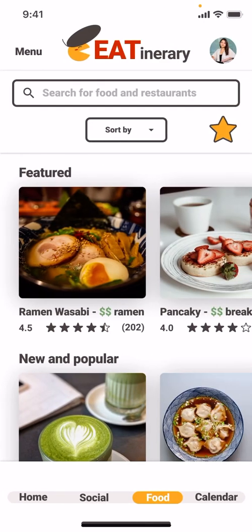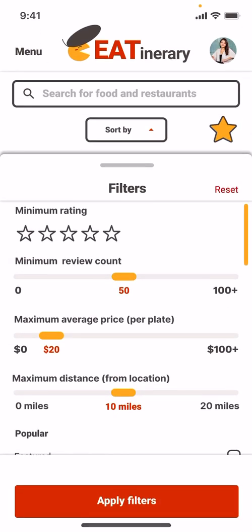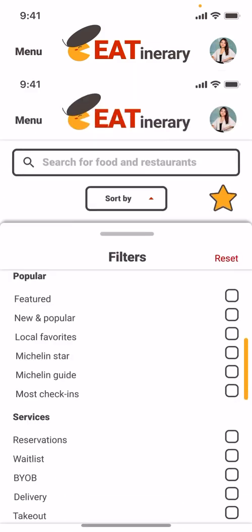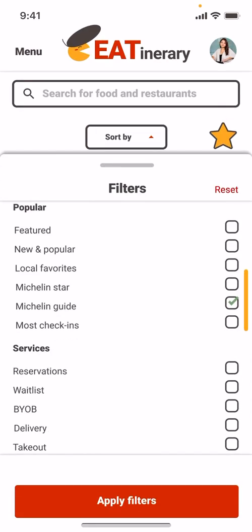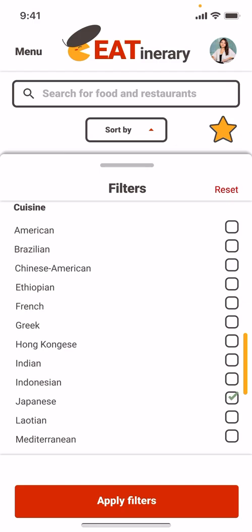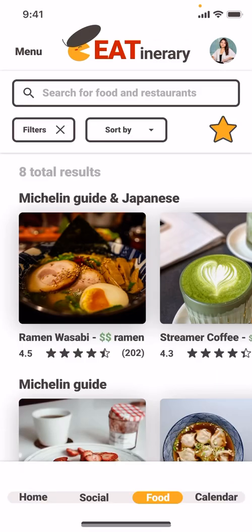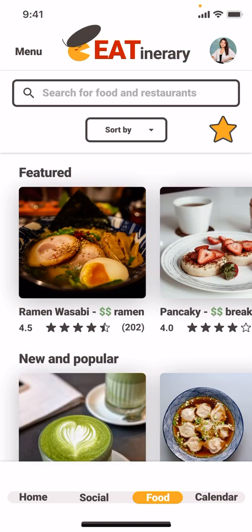Now, let's go over to the food feature. The food page allows the user to filter or search for food. So let's filter. Let's say we're looking for a Michelin Guide place that's also Japanese. Just click Michelin Guide, click Japanese, apply filters. That's it. And if you decide that you don't want these filters anymore, X out the filters.